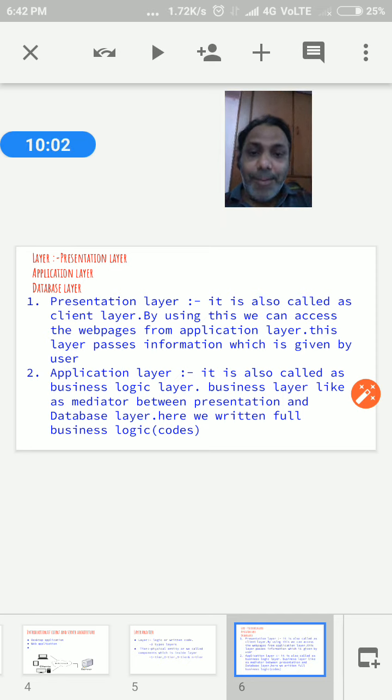So right now, what does the application layer contain? It contains two servers, like your web server and application server. The web server basically contains some static pages, and the application server contains some dynamic pages. So this is about the second layer.